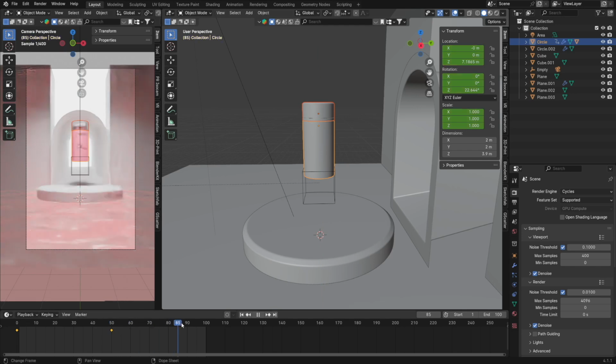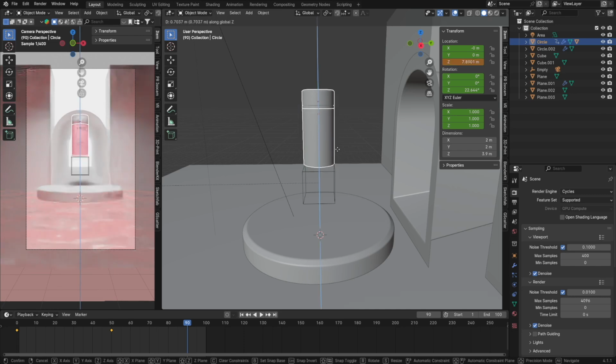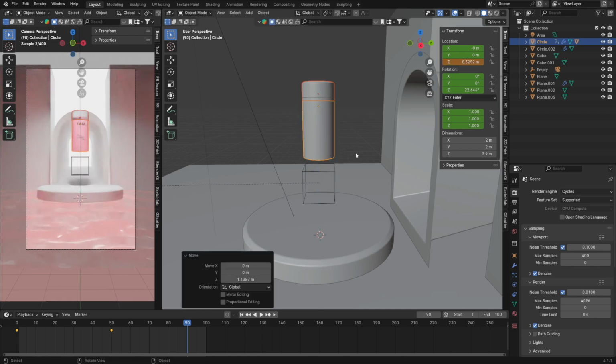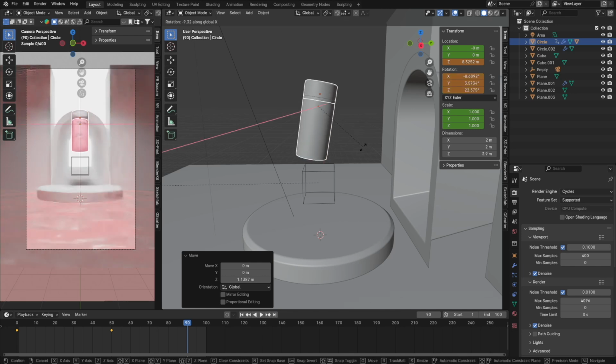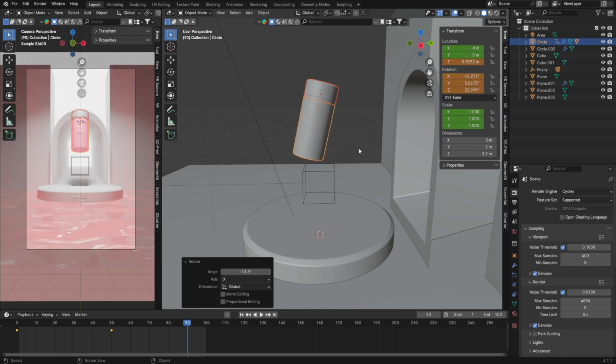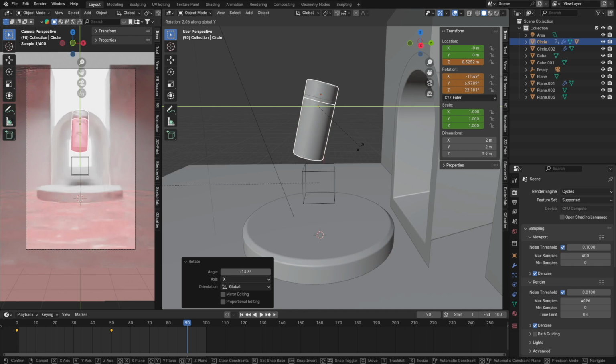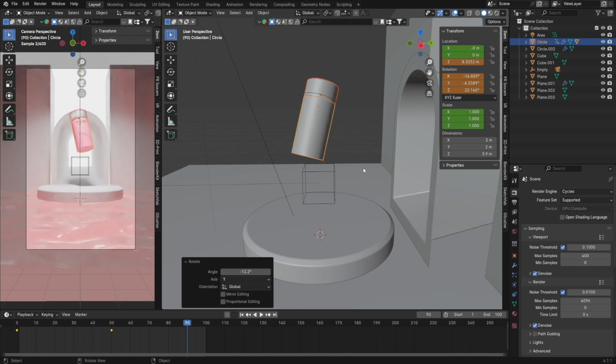Now, if we go to around 90 on our timeline, we can then bring this up even more, not a lot, and then we can simply rotate this on the x-axis, tilt it a little bit forward, and then we can rotate it again on the y-axis, tilt it to the right just a little bit. These are all coming down to preference, of course.